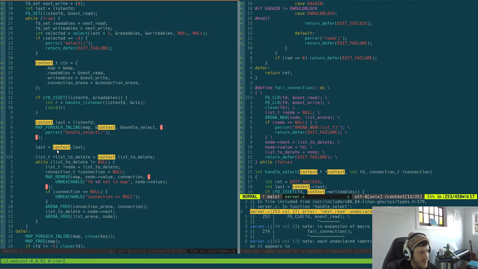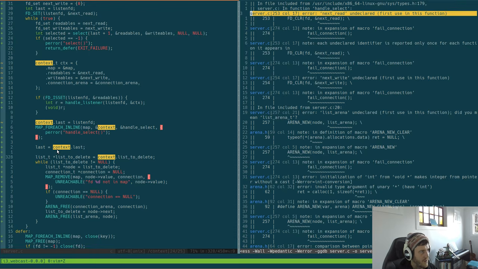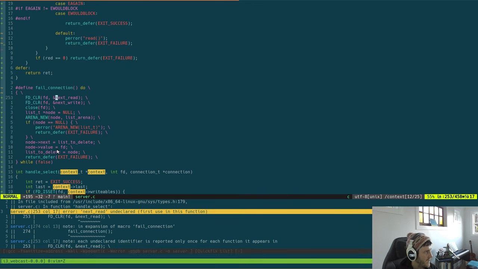What do we want now? Cool. Reckons next read doesn't exist, but context slash readables does. Context slash writables does. That exists. That does, and this will be like that.